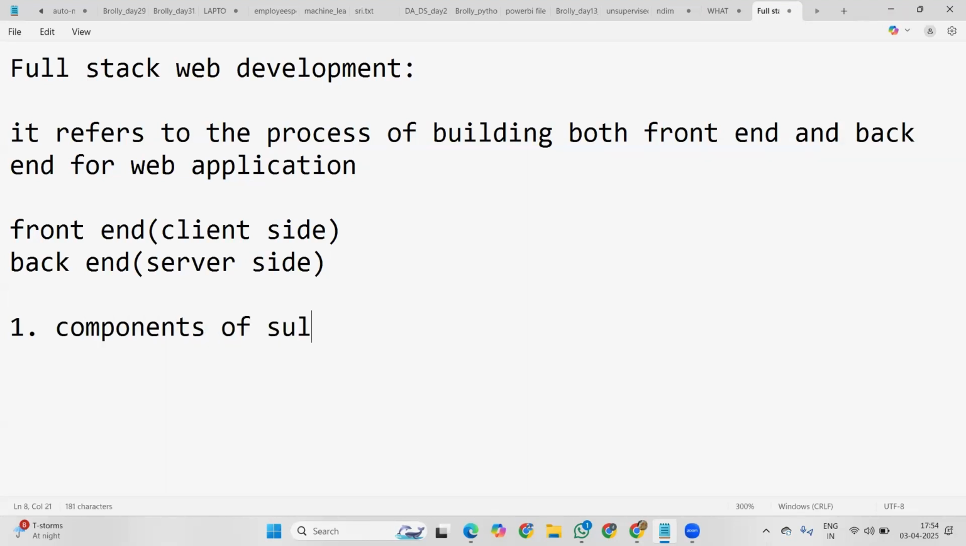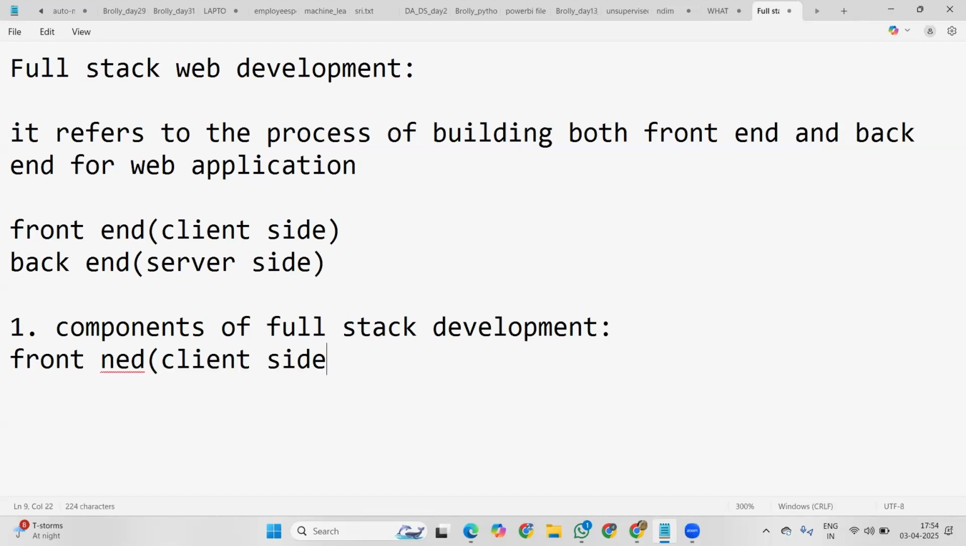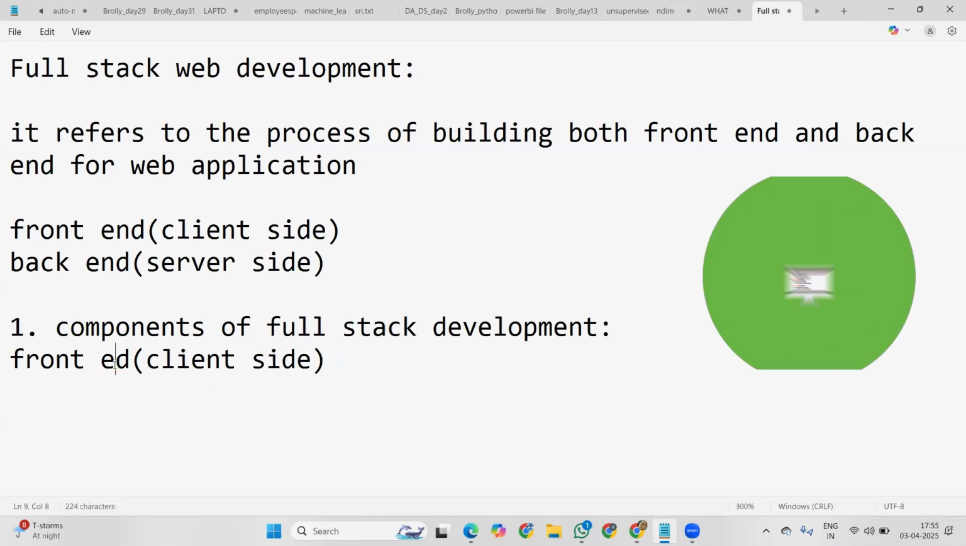Components of full stack development. So here we will be having, as I told you, a front end. The front end is nothing but the client side. So in this client side, what are the technologies we are going to use? We are going to use HTML.